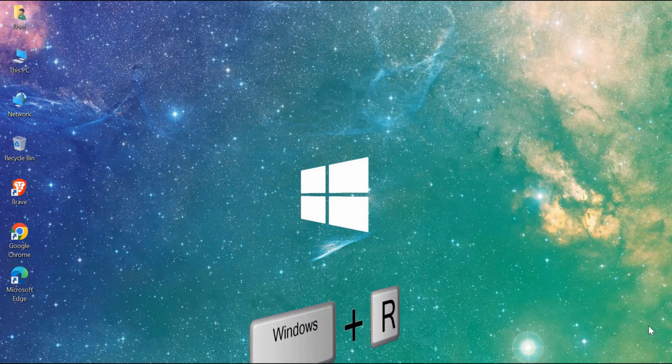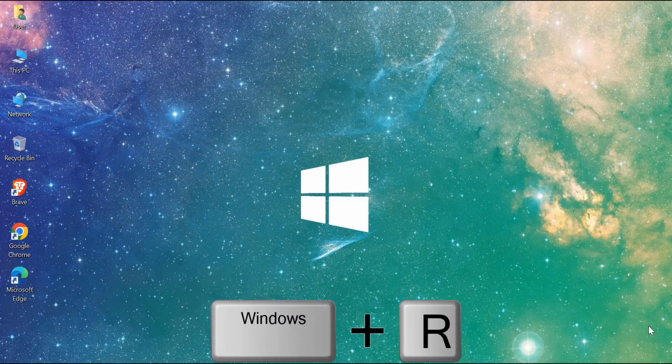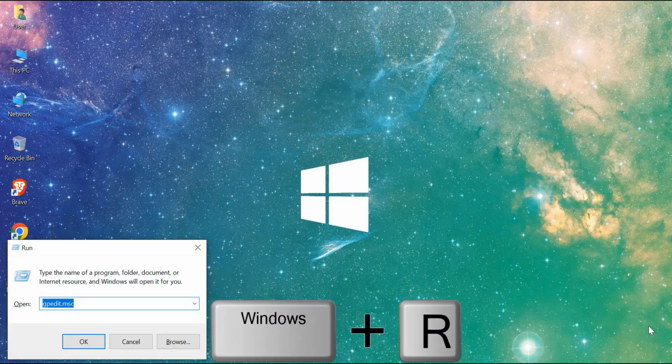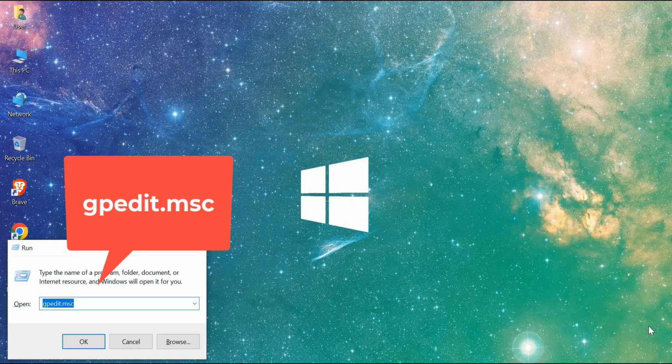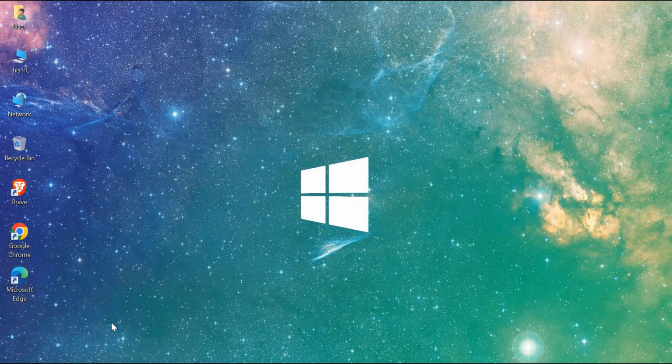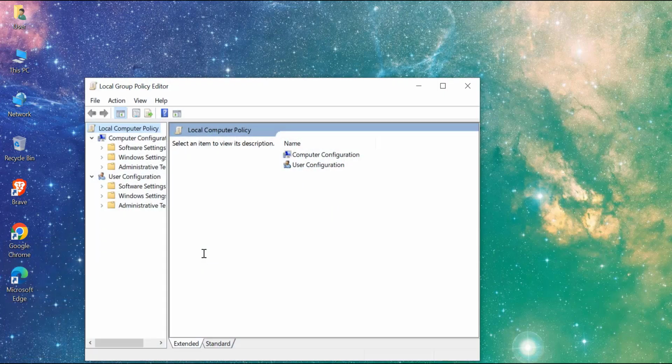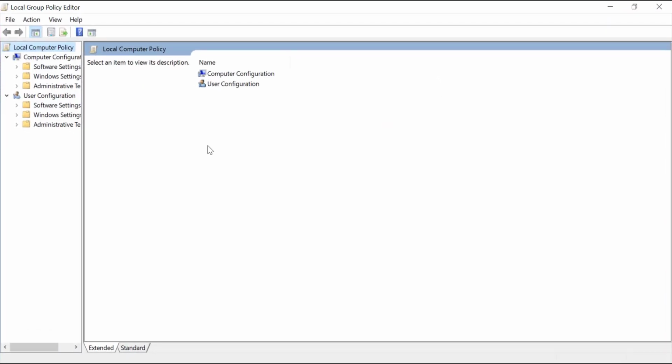Press Win+R to open the Run dialog. Type gpedit.msc and press Enter. This opens the Local Group Policy Editor.